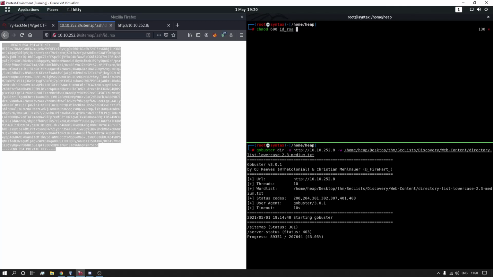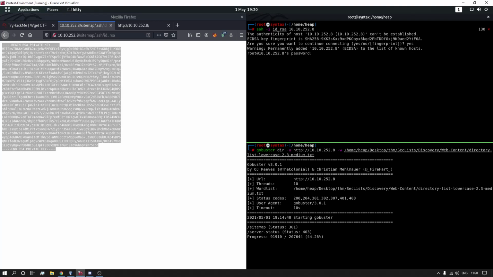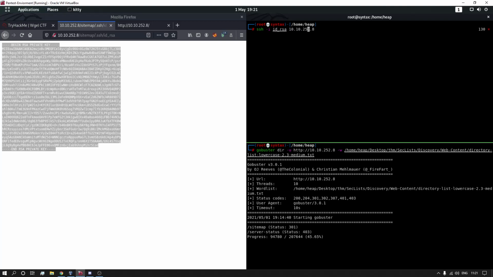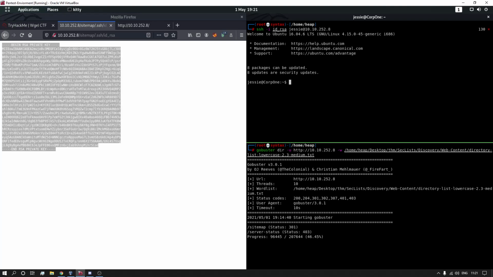Oh, I forgot that I have that copied. 10.10.252.8. Yes. So that's obviously connecting as root, so we didn't specify a user, and we need a password for that. So in this case, we could try that Jesse user. If we just specify jesse@, we've already trusted the fingerprint, and there we go, we're logged in.